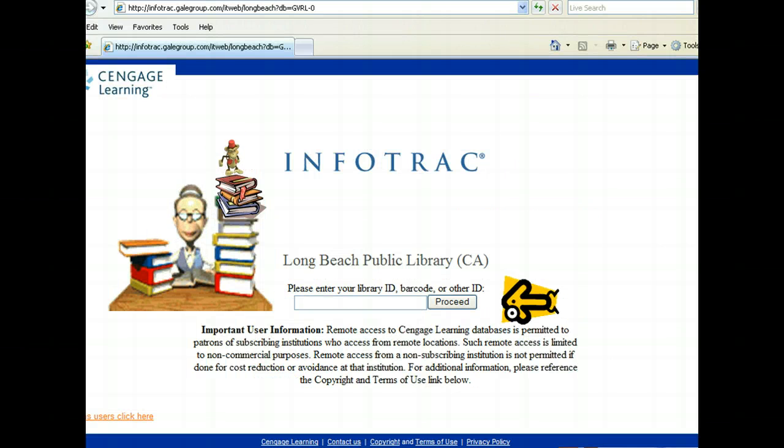This is where you will enter your library ID number. If you don't have a library card yet, make a point to go get one. They're basically free unless you need a replacement one or you owe overdue library books.